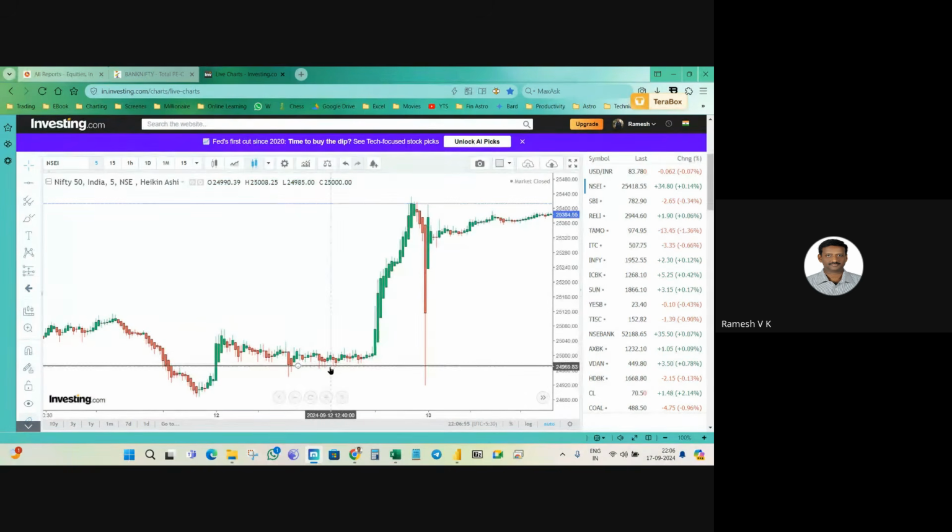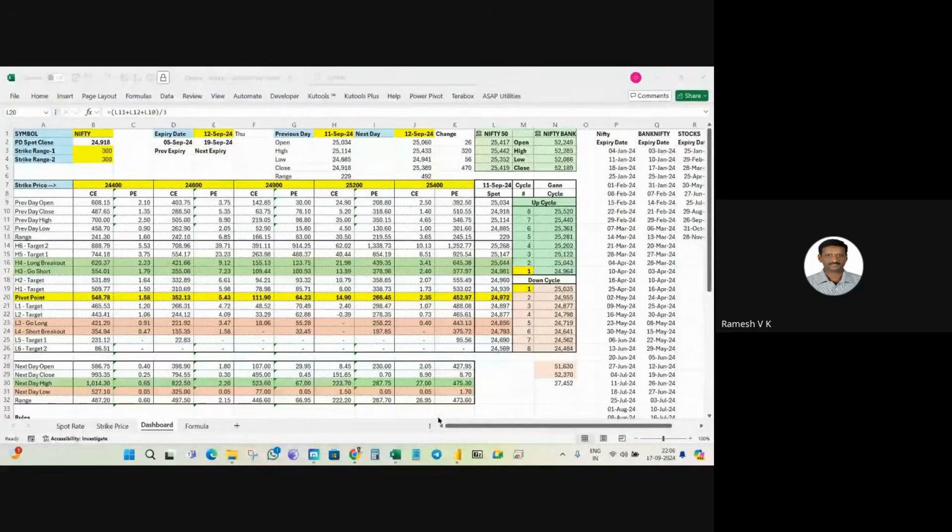Now, the deep in the money call option is 24,900. You can focus on 24,900, which is the in the money call always. Don't go for this thing. So the 24,900 call option, the long breakout was 155.13. Now the next day it went higher to 495.